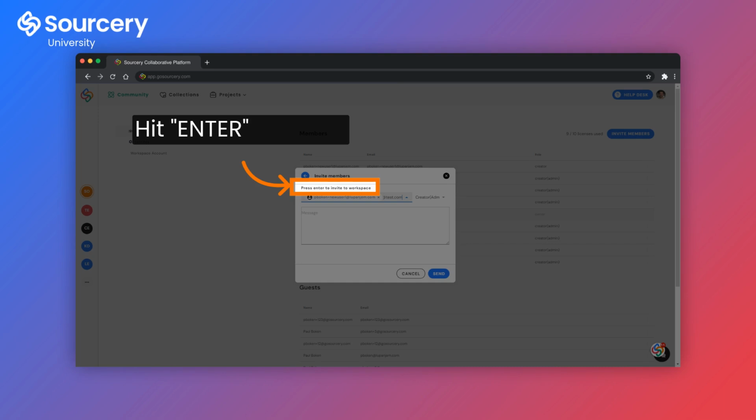Now, let's invite another person. You can invite multiple people to your workspace just like you can a project. In this case, I'm entering an email address that's not in my system. When you do this, you need to hit enter to commit that email address to the field.